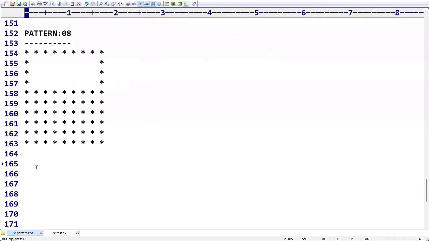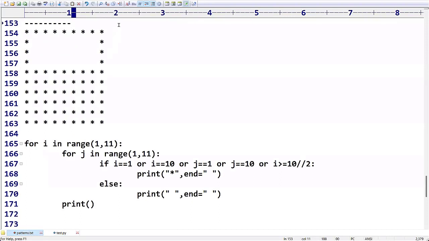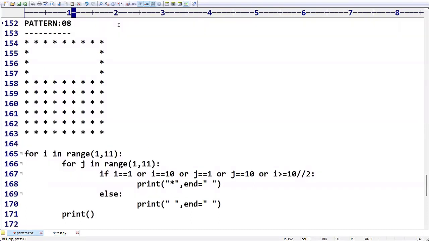Like this, we can implement this eighth pattern, sir. I think you people got very clear clarity on how we can display this eighth pattern.